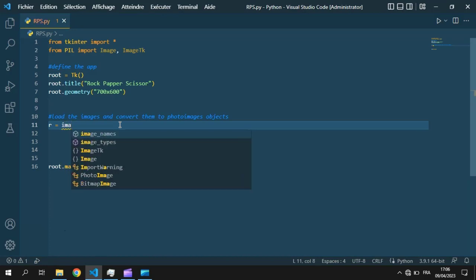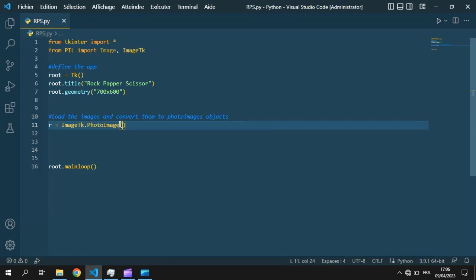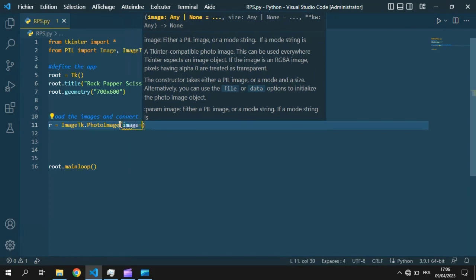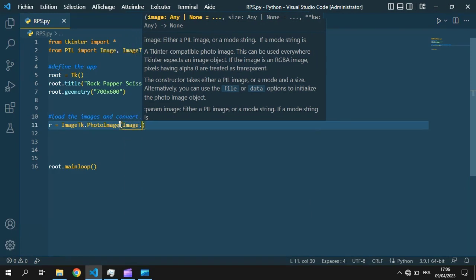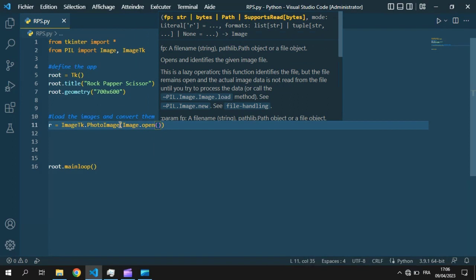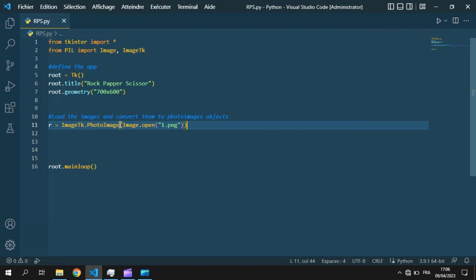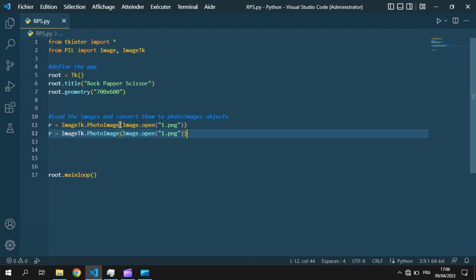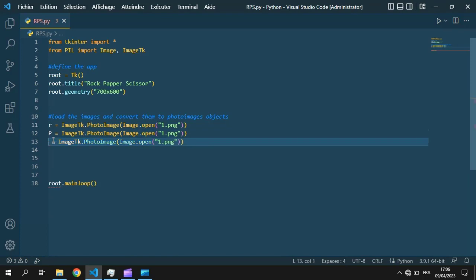We open the first image, which is the rock image, using the command and store it in a variable named r. Then we copy it and paste it 2 times, changing r to p for paper and s for scissors, and renaming the images to 2.png and 3.png, respectively.